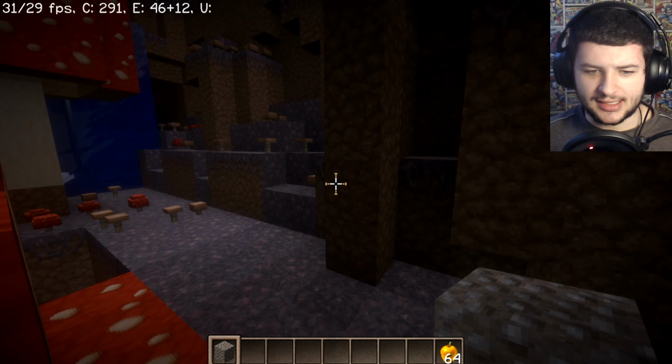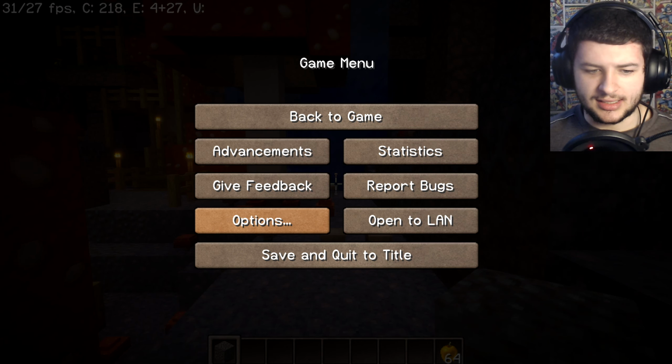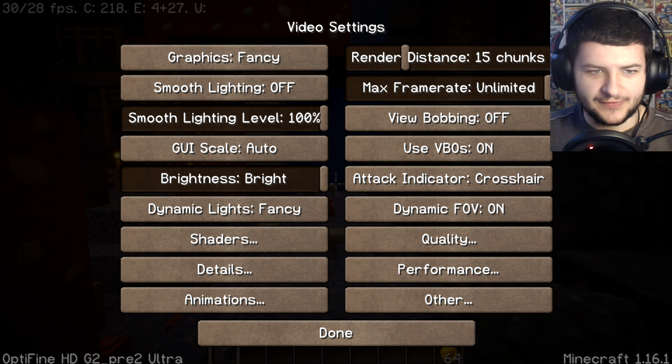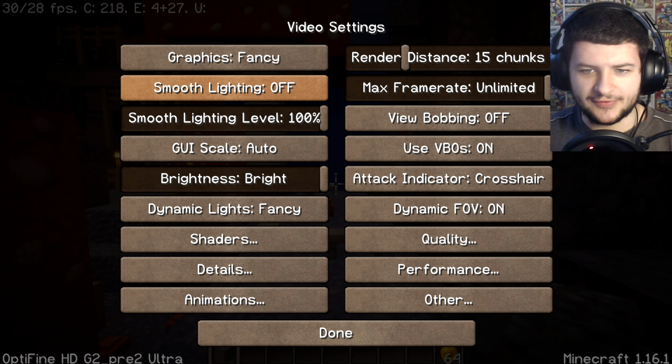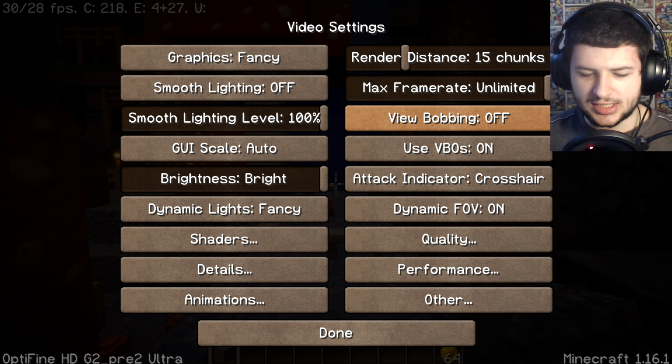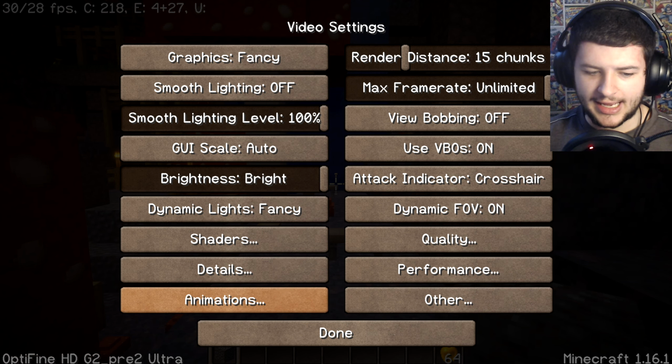And another indicator is if you go into the options and we go to video settings, which we can actually change everything in. So in video settings we can change everything like graphics, and usually there's only like 5 or 6 options in here, but there's a lot of new options. With Optifine you should have some new options, which should be quality, performance, other, animations, details, shaders, and also I think dynamic lights, although I'm not sure if that's an Optifine feature.